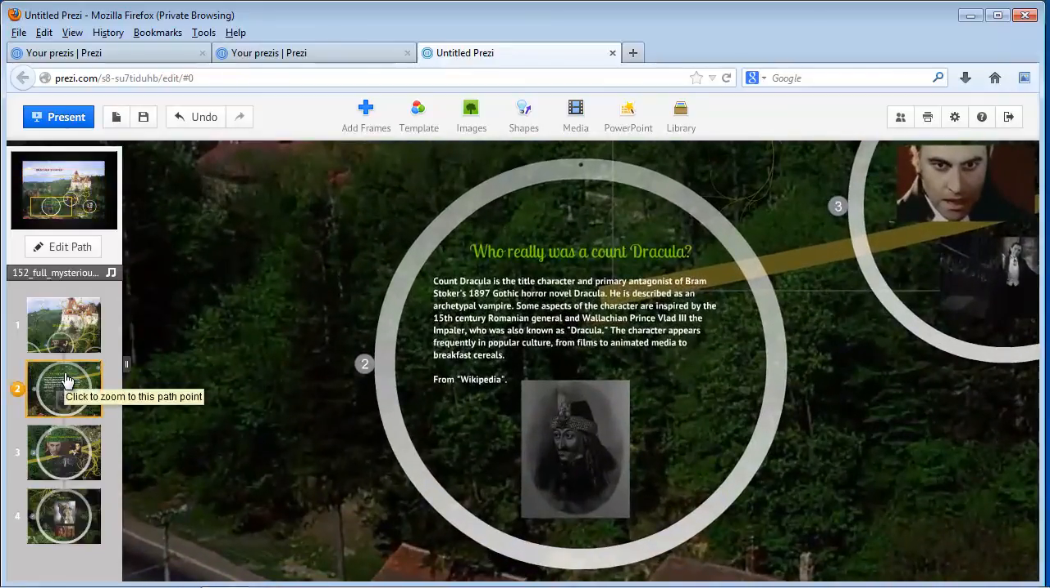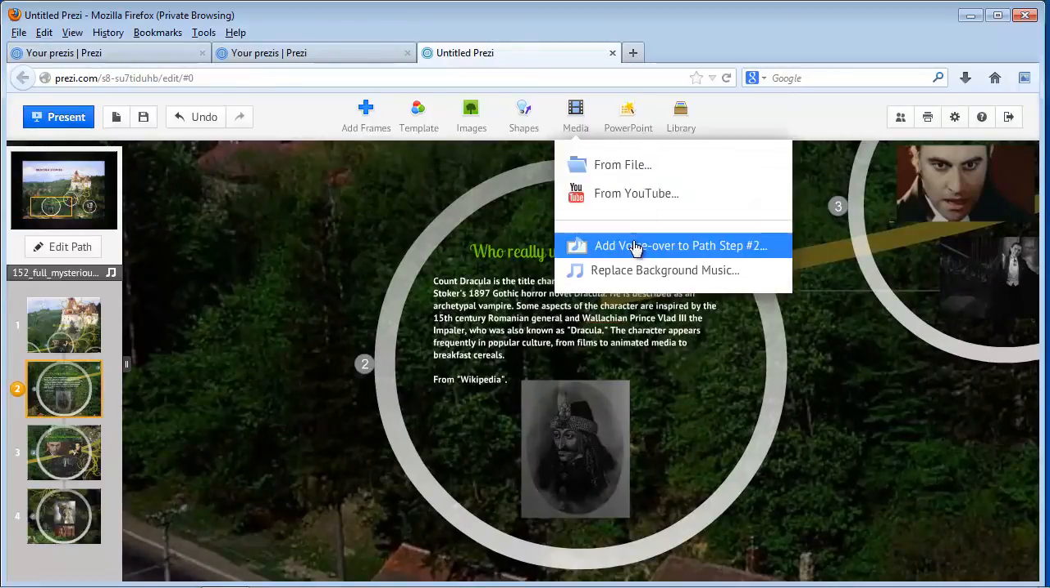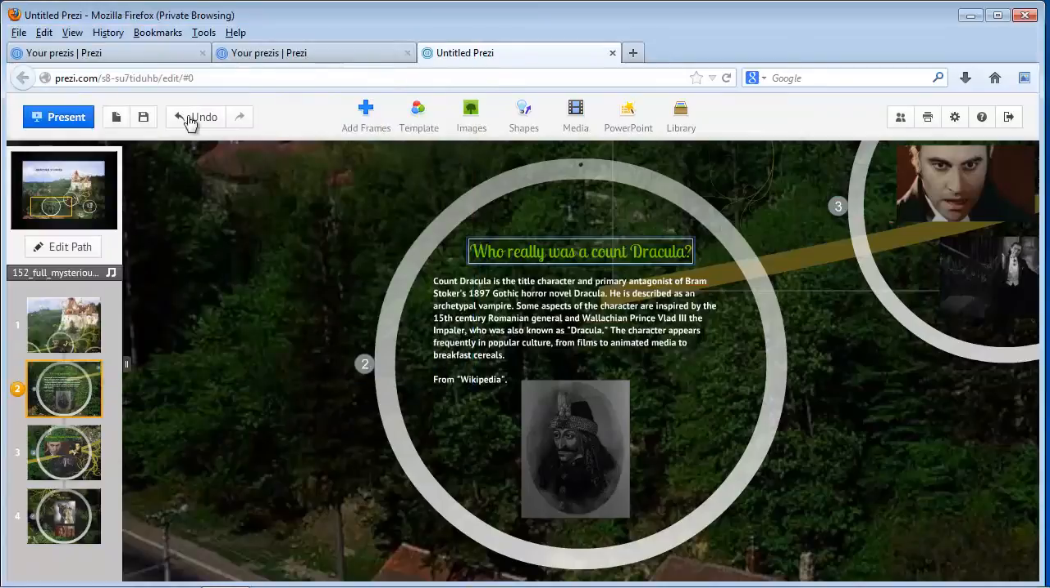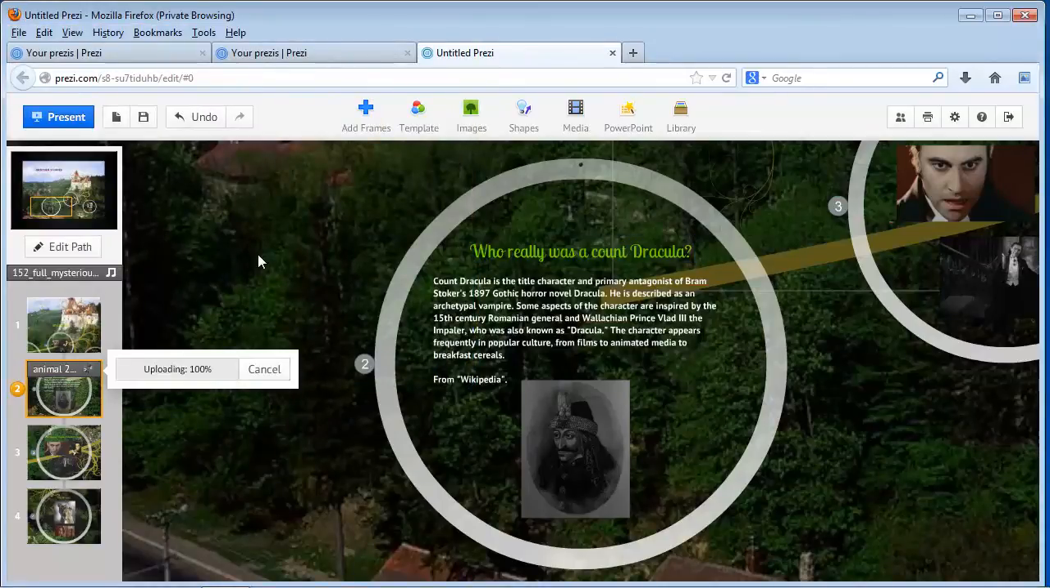Now let's add some sounds to it. Select Media from the menu at the top. Choose Add Voiceover to Path Step. Browse toward your sound file and select it. Once the file is uploaded, click the triangle indicator to play it.